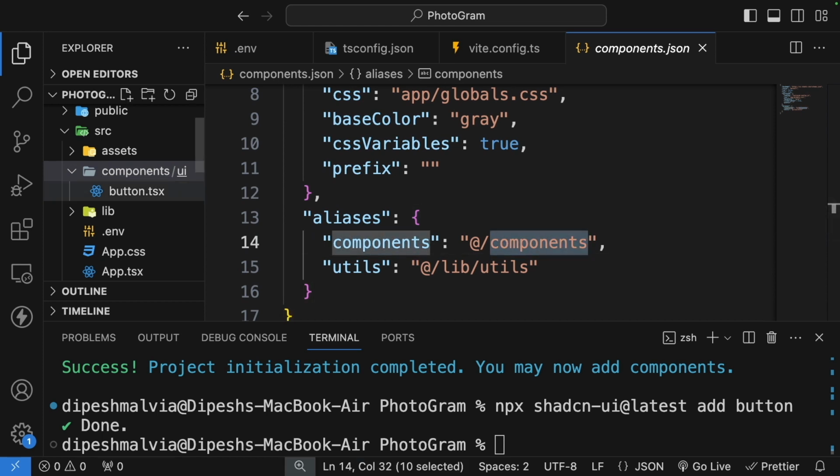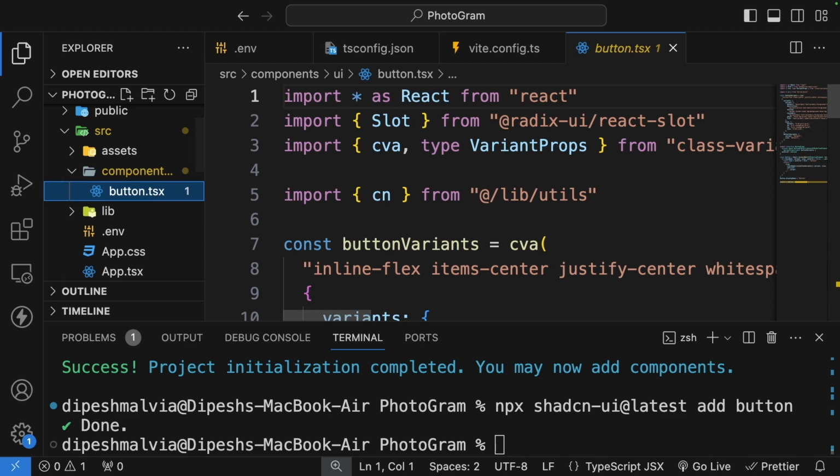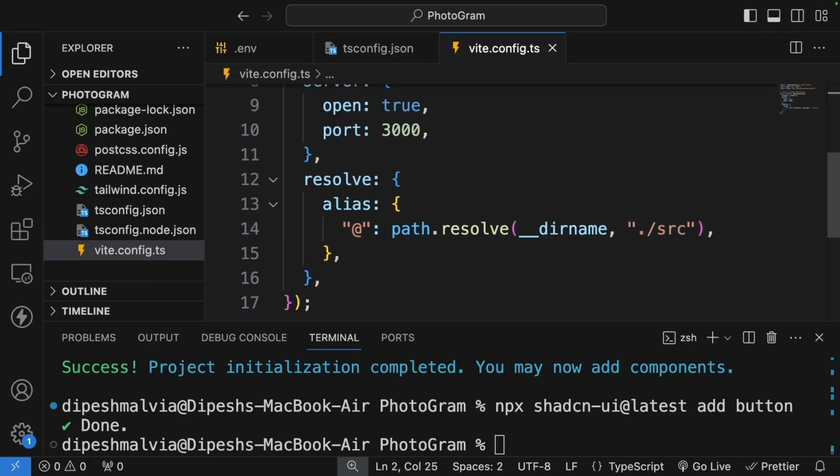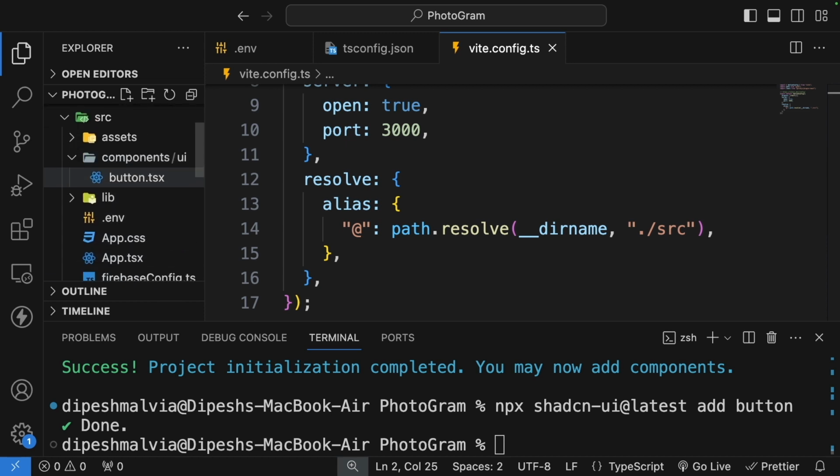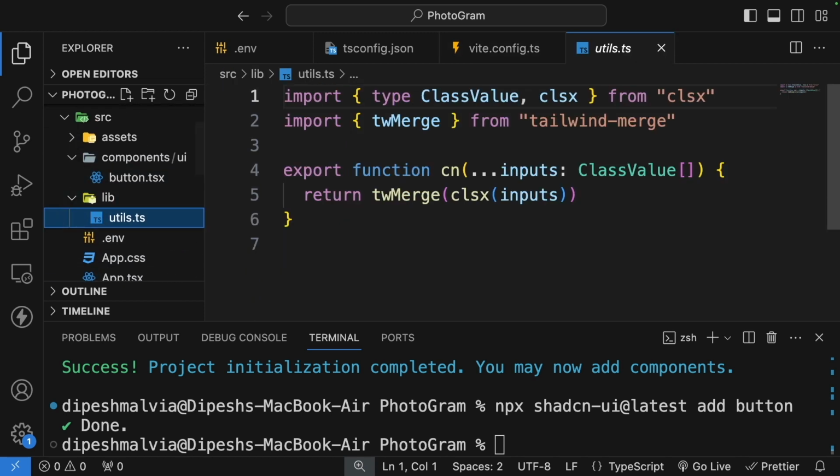So this is where the button.tsx got installed. Now you just need to use this button.tsx in your project wherever you want the button style. And there is one more thing, which is the lib/utils, which actually contains the twMerge. It's a package that allows you to merge different classes in Tailwind CSS.